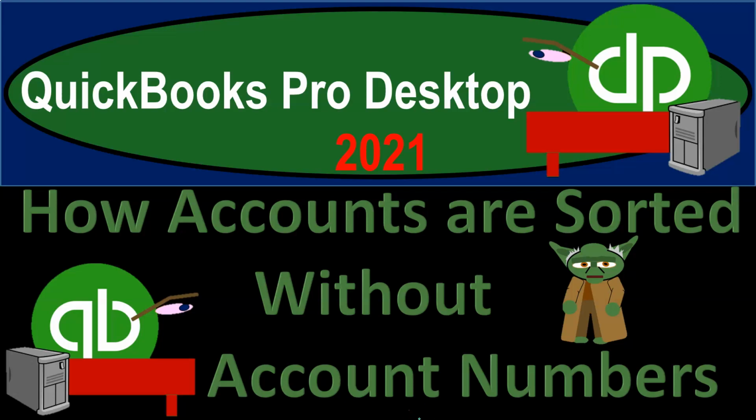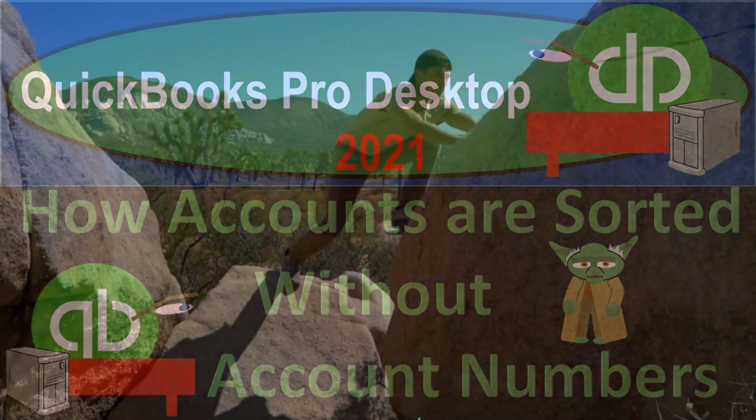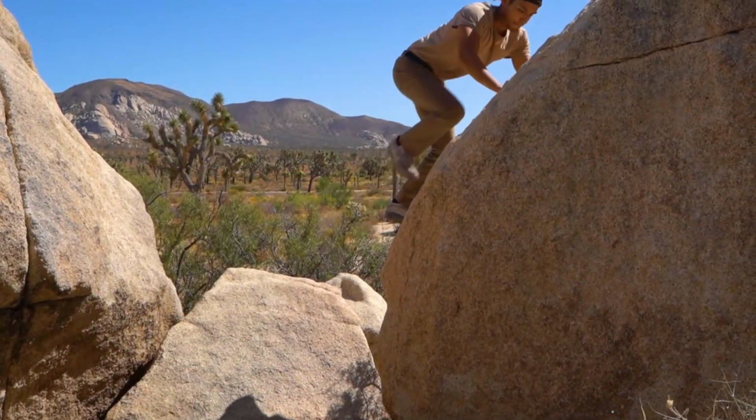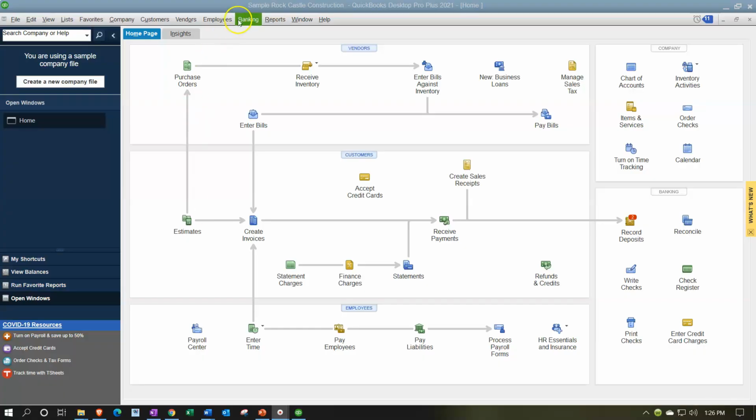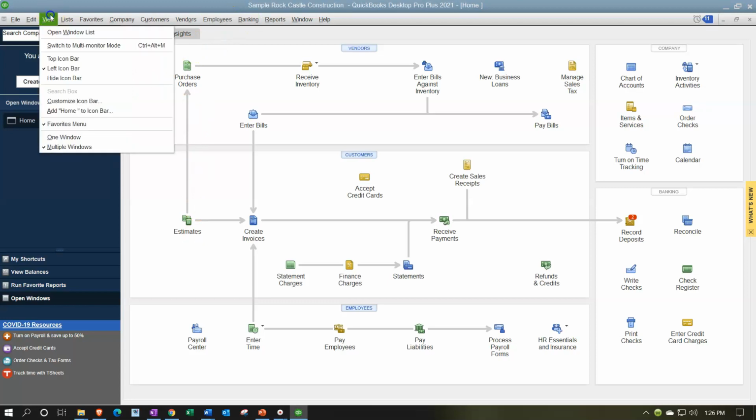QuickBooks Pro Desktop 2021. How accounts are sorted without account numbers. Let's get into it with Intuit's QuickBooks Pro Desktop 2021. Here we are in our sample file. We currently have the open windows open. You could open the open windows by going to the View dropdown, selecting the open windows list.